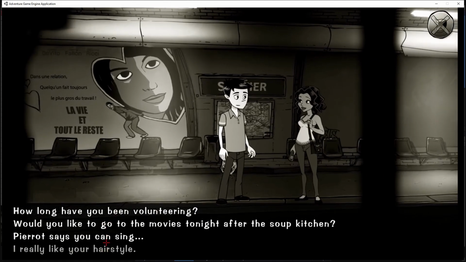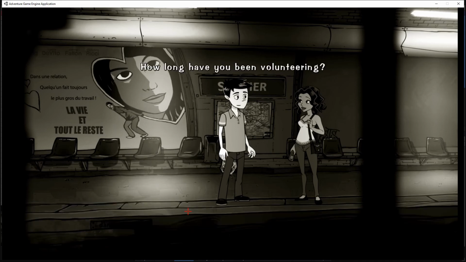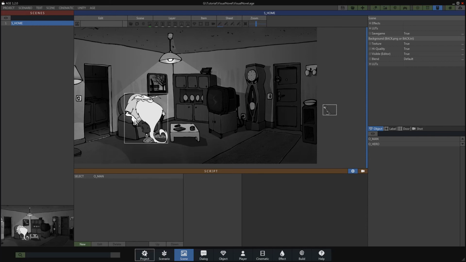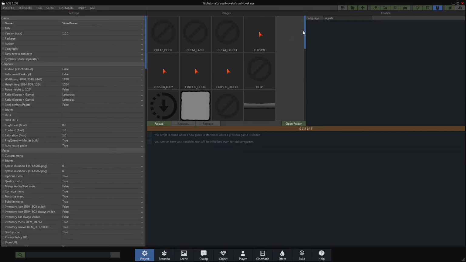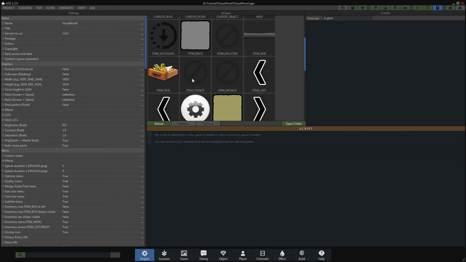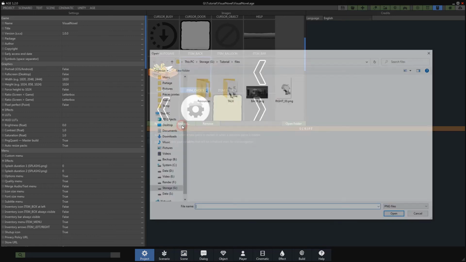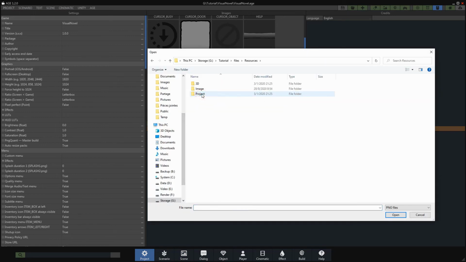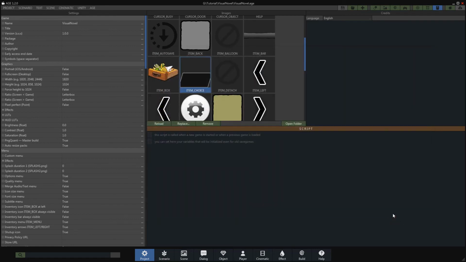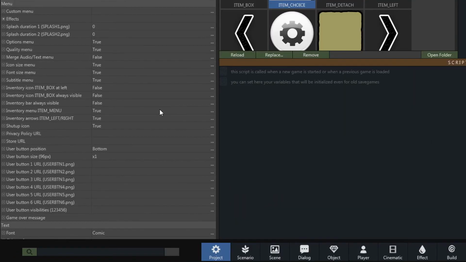By default, the sentences are displayed in line at the bottom of the screen as in a point and click. We will instead opt for a more graphic style using boxes. Open the project page, click the item_choice icon, then the replace button. Choose a PNG image of size 256 x 256 pixels. A free template is available in the resource /image folder of the software.